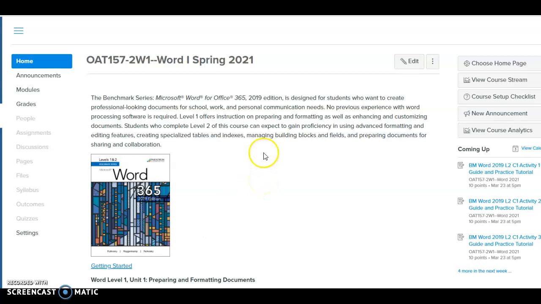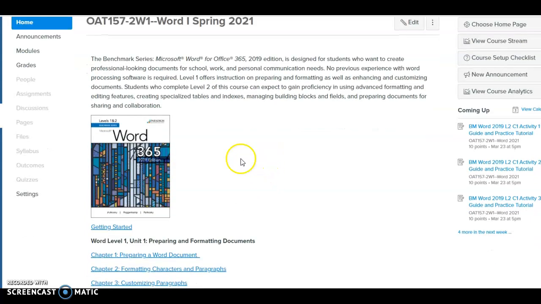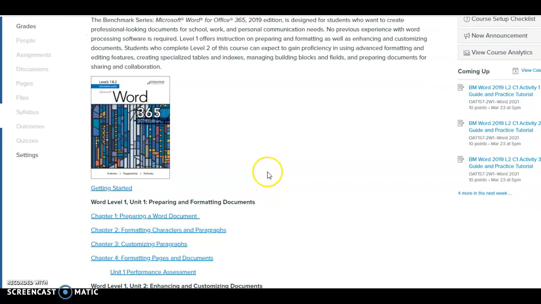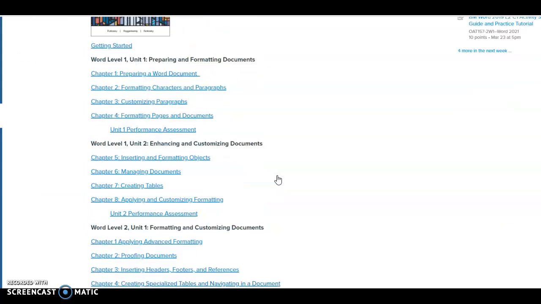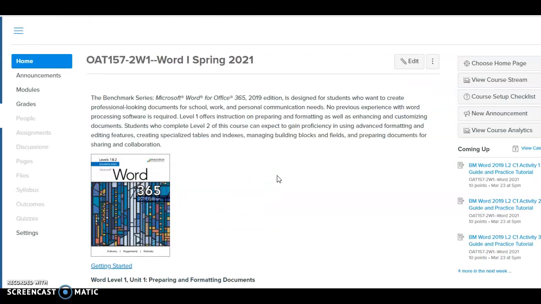So when you come in, you're going to see the home screen. And again, this is giving you a picture of what the textbook looks like, which you've seen in D2L. This is providing the ebook, as well as all of the different pieces of information that are located within this textbook or ebook. This is level 1 and level 2 together. We are covering all of level 1 and covering 5 chapters out of level 2.